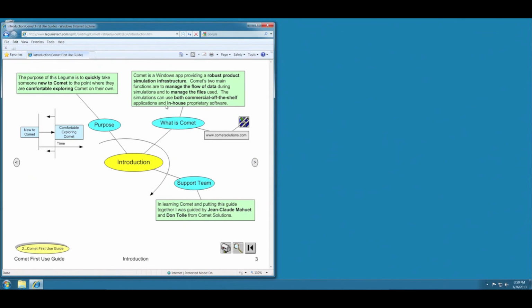What is Comet? Comet is a product simulation infrastructure. It manages both the flow of the data in the process, and it manages the files that are used. In creating the simulations, Comet can access both commercial off-the-shelf simulation applications as well as in-house proprietary software.